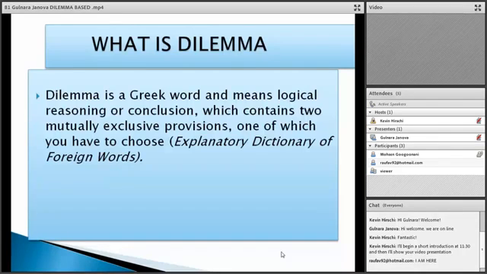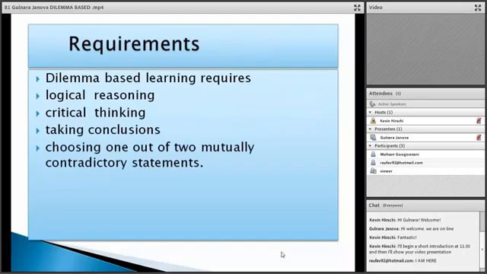But the question is, what is dilemma? In the explanatory dictionary of foreign words, we find the following definition. Dilemma is a Greek word and means logical reasoning and conclusion, which contains two mutually exclusive provisions, one of which you have to choose. Almost the same definitions are given in different dictionaries. Dilemma-based learning requires logical reasoning, critical thinking, taking conclusions, and choosing one out of two mutually contradictory statements.